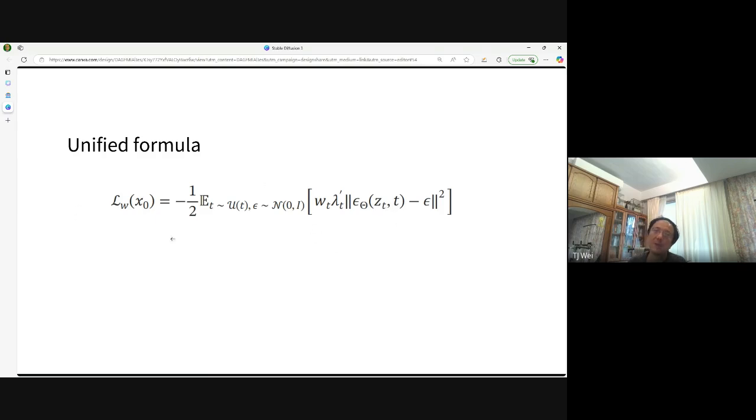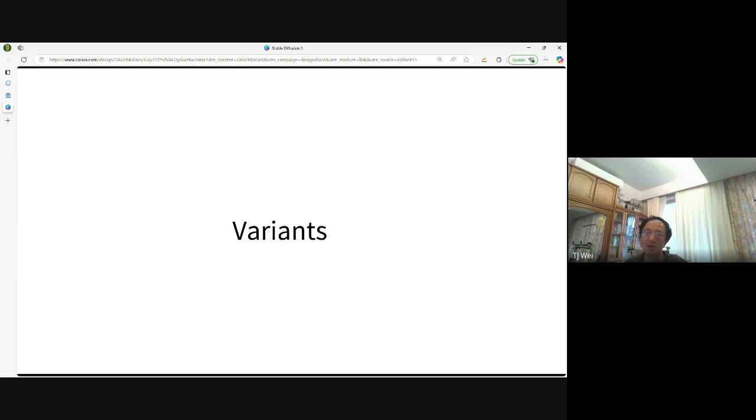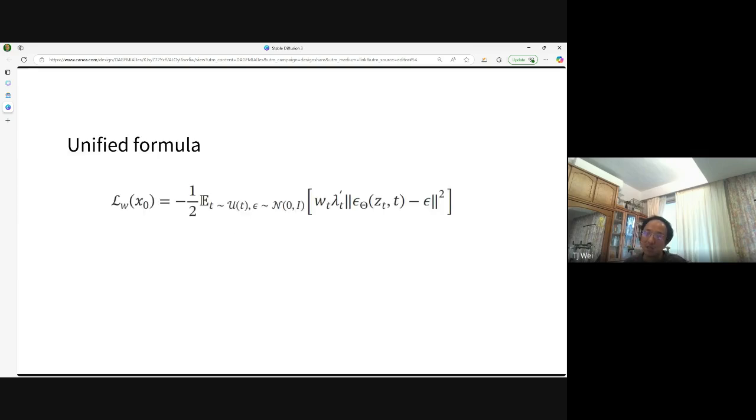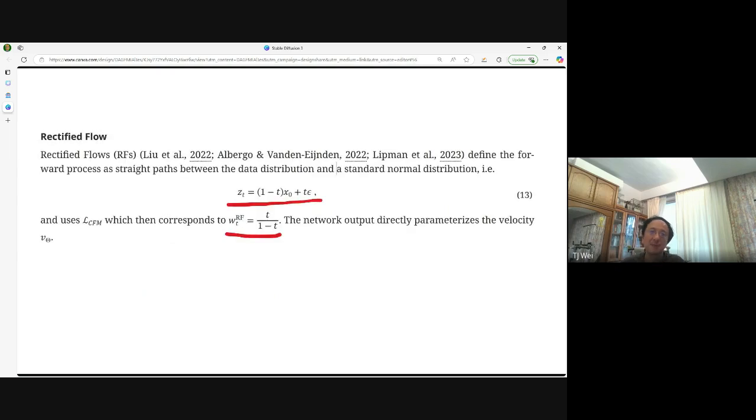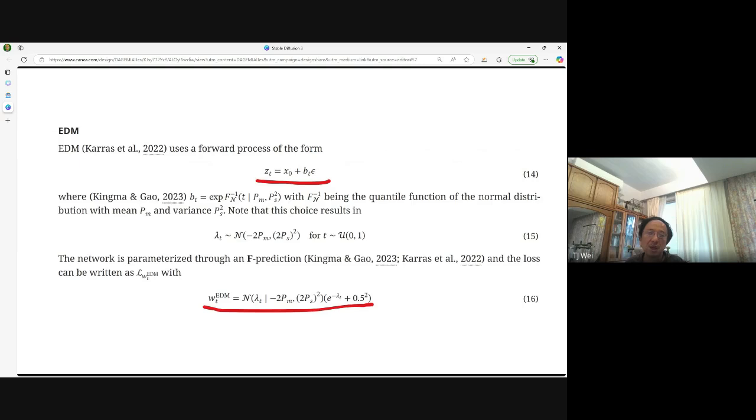It's pretty easy. But this is like the conditional flow matching, but they are considering the straight line path directly. So this is a rectified flow matching. There are some variants of rectified flow, so you have a different WT. You can choose different WT.